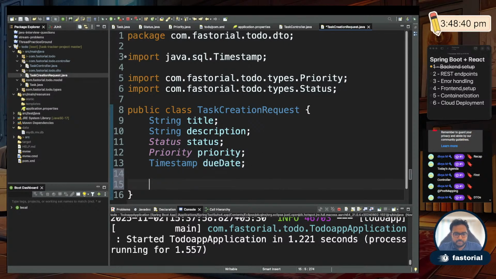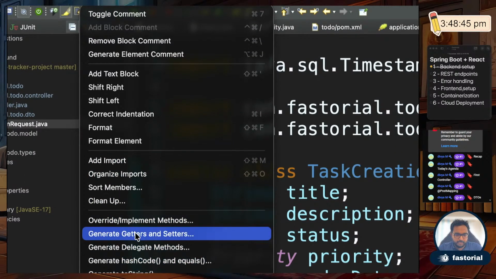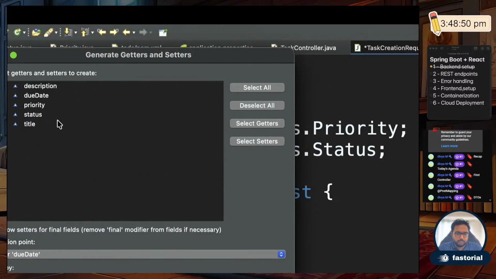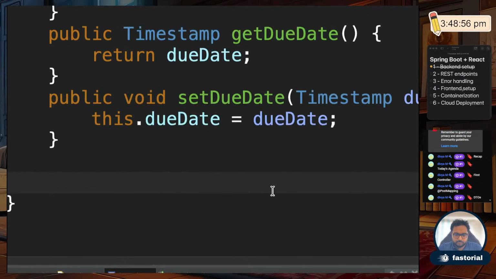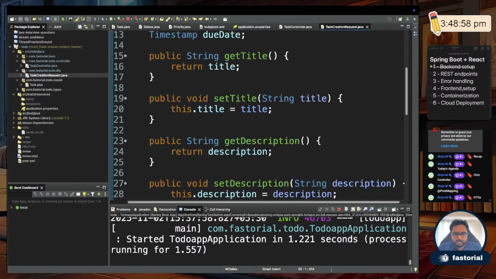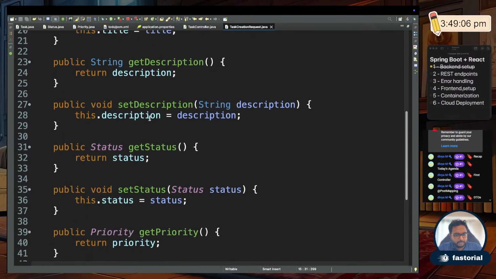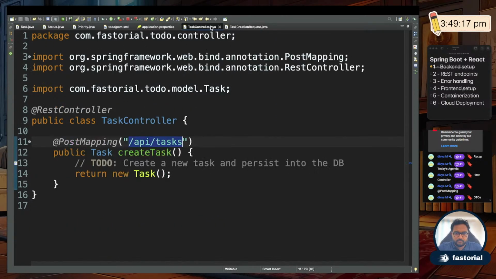Okay, so with this let me go to source, and if I scroll down, I have generate getters and setters. I click on that, and I will select all of the fields and generate them. Okay, so I have created all the getters and setters. As I said yesterday, any POJO, plain old Java object, needs to expose all getters and setters. Only then will any request or any item acting upon it be able to get or set data. Fine. So we finished all of that.